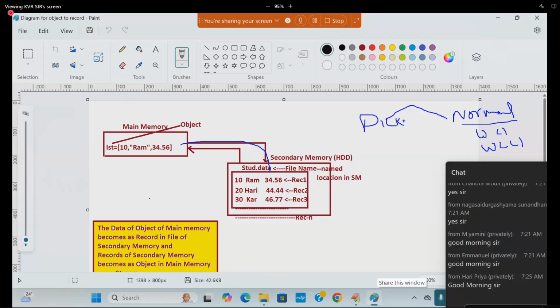Pickling concept is available. In this pickling concept, what is available there? We are going to write it with a single write operation, using the function name called dump. What is the function name? Dump. What is the difference between write and writelines? Writelines will write the data value by value. Dump will do what? The total object will be written at a time.